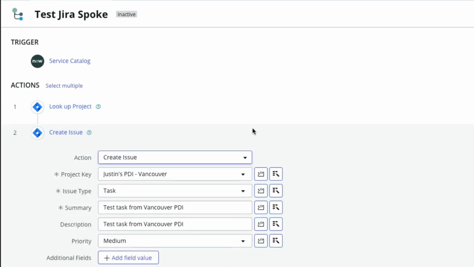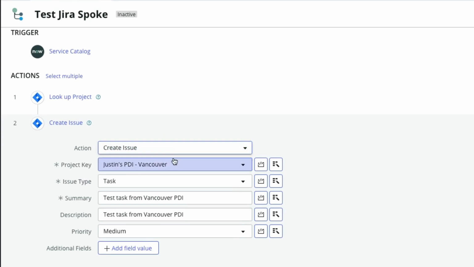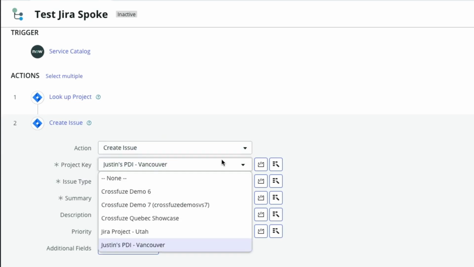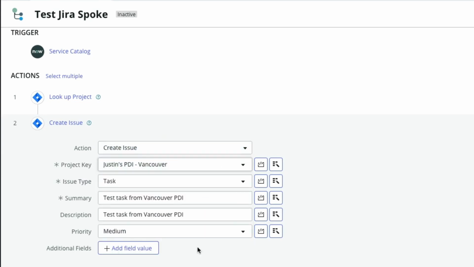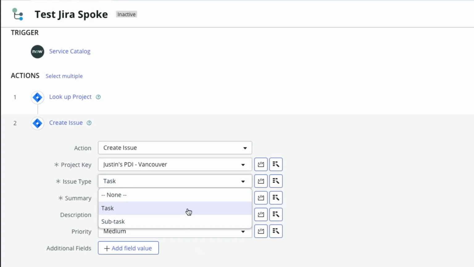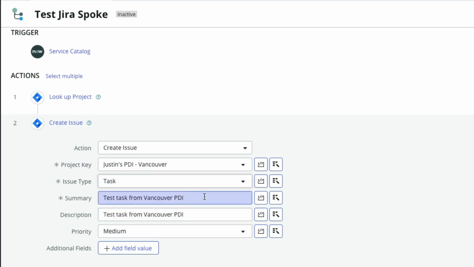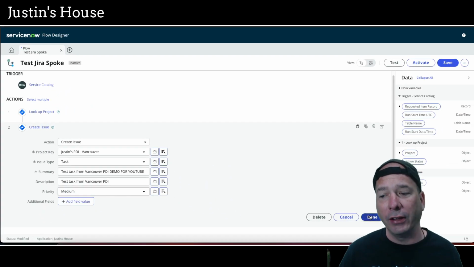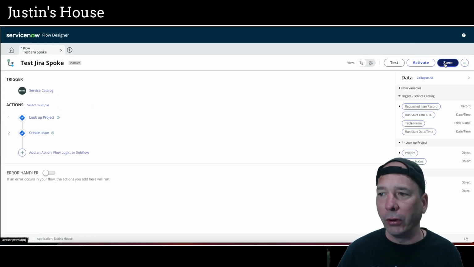Then I'm going to create an issue. So I want to create an issue. I want to pick the project key. Notice it has all my projects. That's because that little action ran and populated that, and it has those 2 tasks, task and subtask. I'm going to give it a description, test task from Vancouver PDI. I've already tested this just to make sure, but we'll just put in here demo for YouTube to make sure that we can differentiate this from everything else I created, and we can set a priority, and we can add other fields. I'm just testing. I want to make sure this works. So let's go ahead and save.